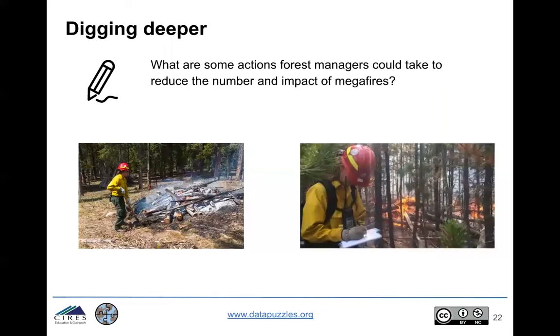The final piece of these data puzzles, I always have some sort of digging deeper question, whether that's solutions based or some social justice type of question. In this case, what are actions forest managers could take or are taking to reduce the number and impact of megafires? So lots of different ways you could take this with your students. And I add some videos at the end that talk about how wildfire managers are working with indigenous peoples and using traditional knowledge to help form these plans together. And there are some other videos there that you could check out that are in the slide deck as part of this resource.